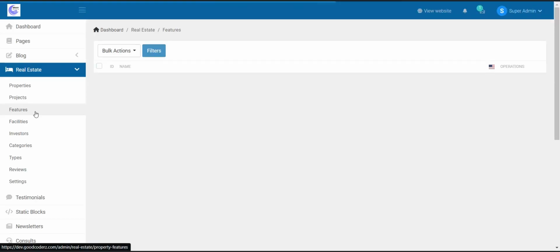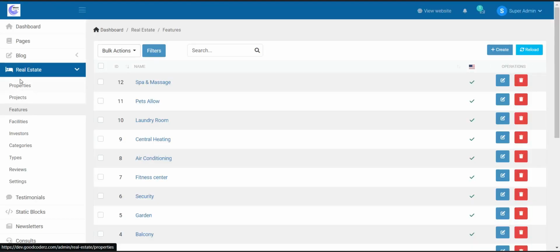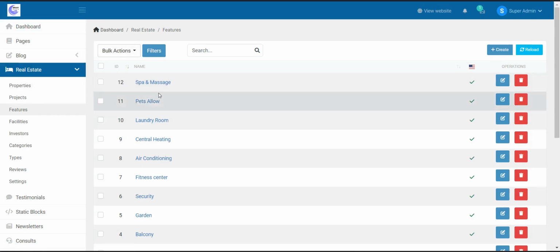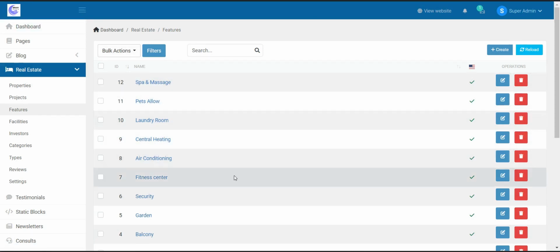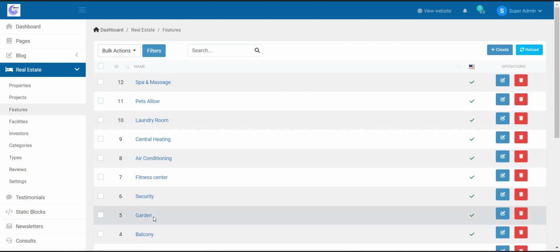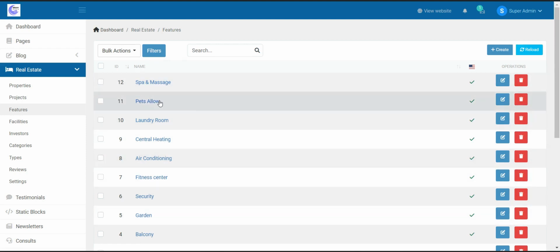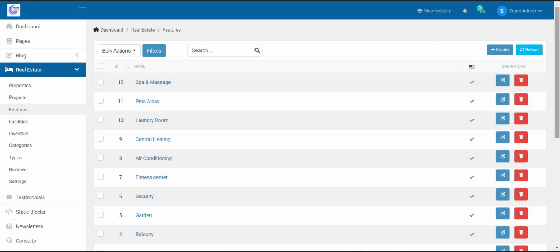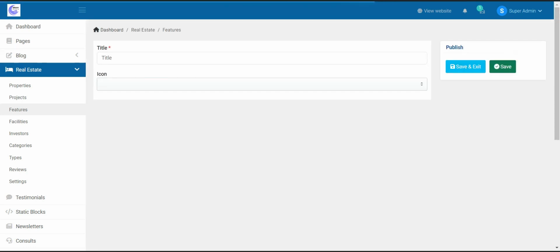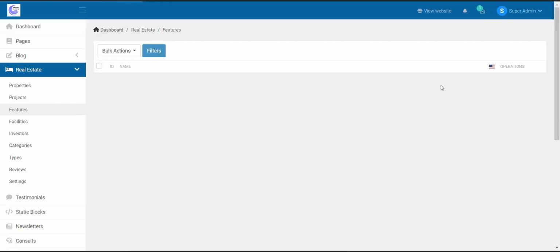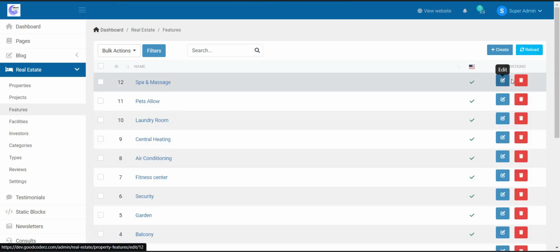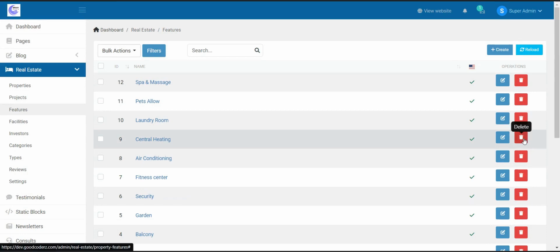Next, we have features. Here we can see the different features like spa and massages, pets, laundry room, air conditioning. If these features are to be included in a property, it can be selected. And if you want to include more features in our properties, it can be added by creating right from here. We can add the feature, the detail, and we can press save to add the feature to our admin panel. If you want to make changes, it can be done by using the edit option. And similarly, if you want to delete any of the features, it can be deleted by pressing on the delete option.